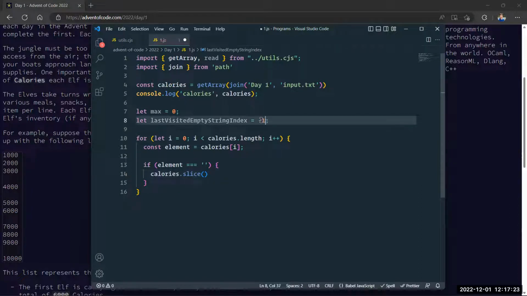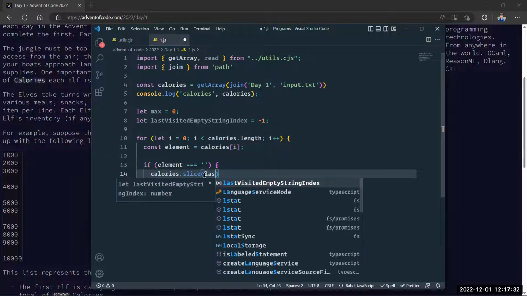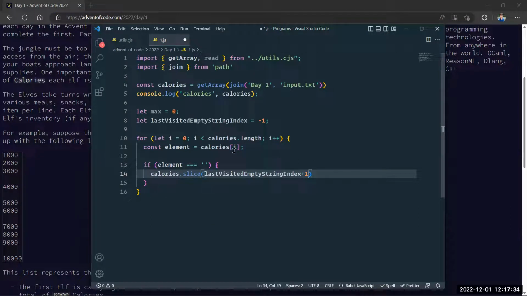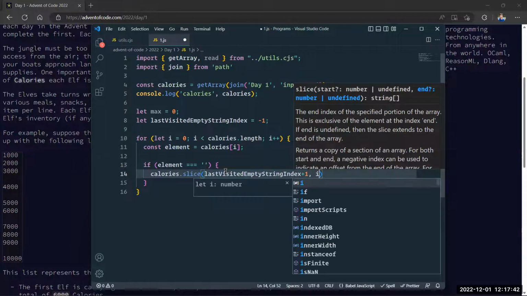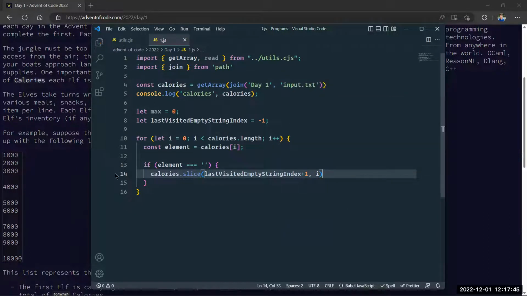okay, so the current one is negative because we have not found it in the index yet. So last plus 1. In the first case, it will be -1 plus 1, which is 0. And then we have currently found an empty index, so the I. This is the slice of the array, and then we have to sum it basically.